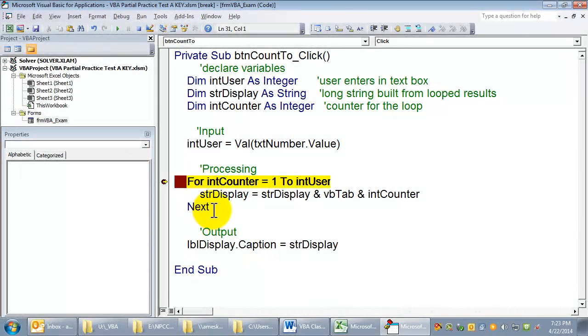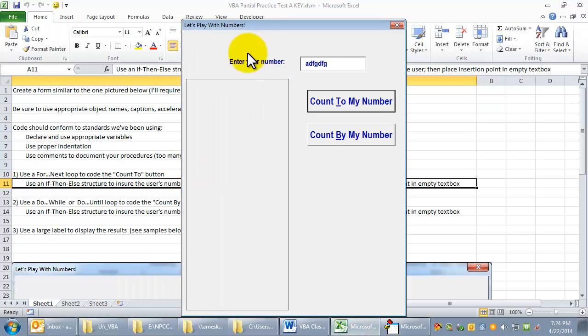We've talked about this when we were doing an accumulator, but this is a standard technique to build a string. In other words, when we're looking at that label, how would we put the number 1 in it and then put 2 in it without wiping out the 1? We're going to be assigning something to the caption property of this label. Stuff that shows up in a label is its caption property.